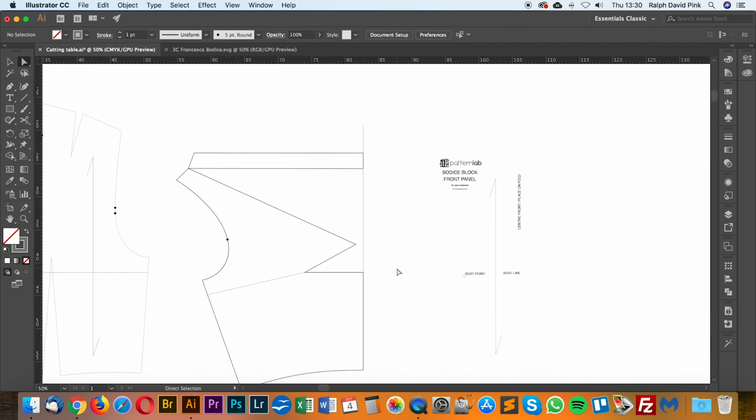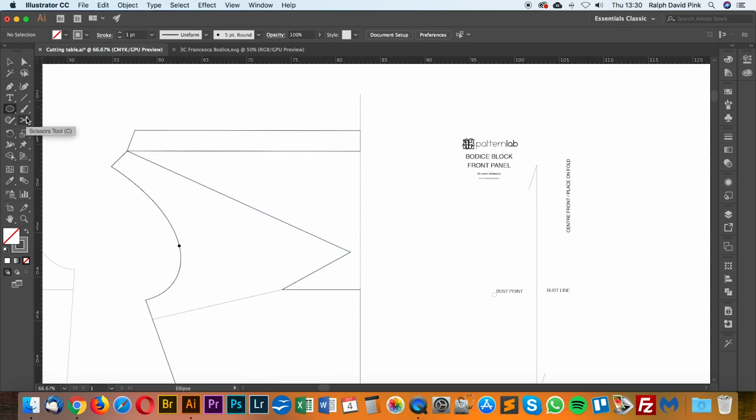Okay, so next what we're going to do is we're basically going to finalize it. So here, we want to make sure we mark our bust point. Okay, we always want to have that bust point in place. So if you go to your circle tool or ellipse tool, and then you can just simply click and drag, holding down the Shift and Alt key. Shift and Alt will constrain it so it's even either side. So Shift and Alt, just let go, and there's your bust point.